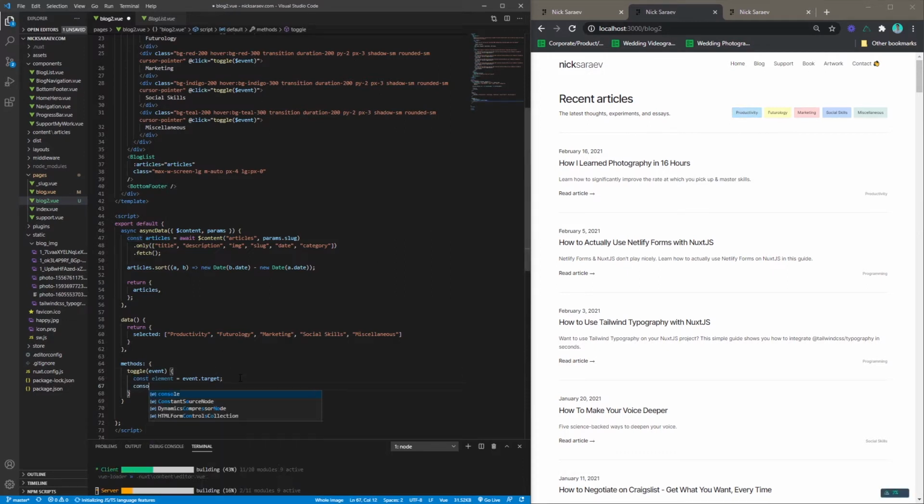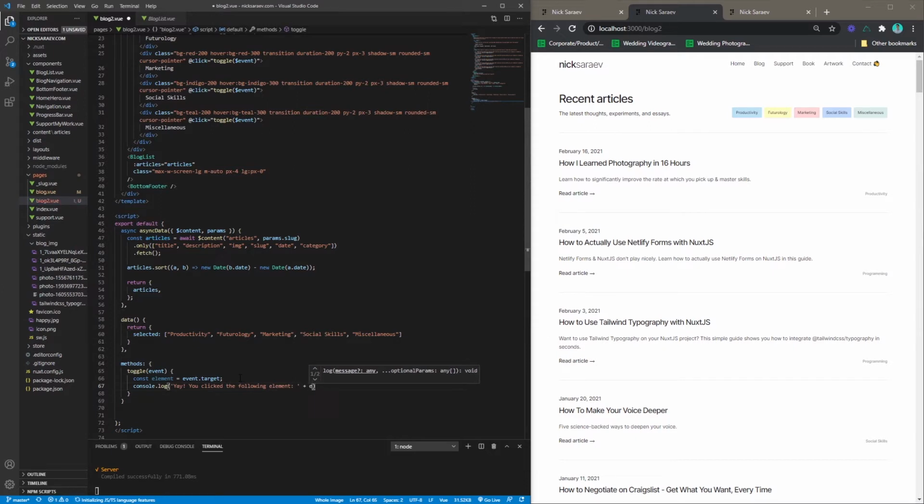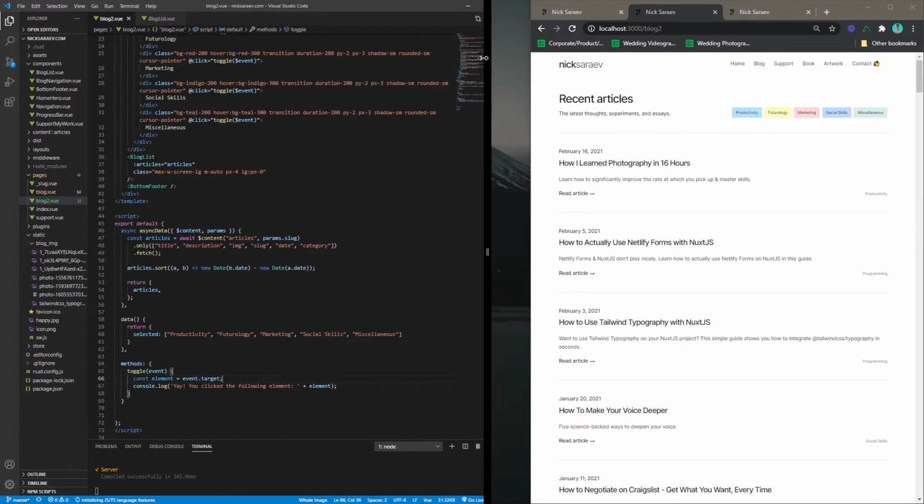So on top of that, why don't I just do a little sanity check and say, yay, you clicked the following element, and then we'll just log element. That should work. So now every time I click this, I should get a little console message with some very helpful information.